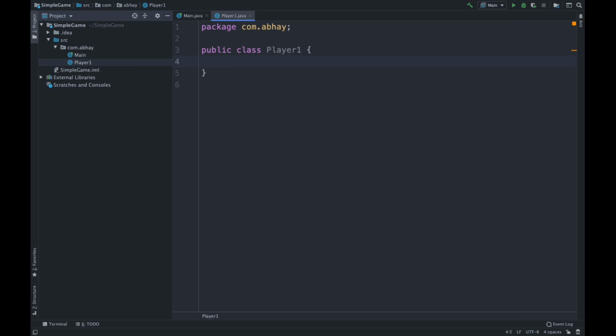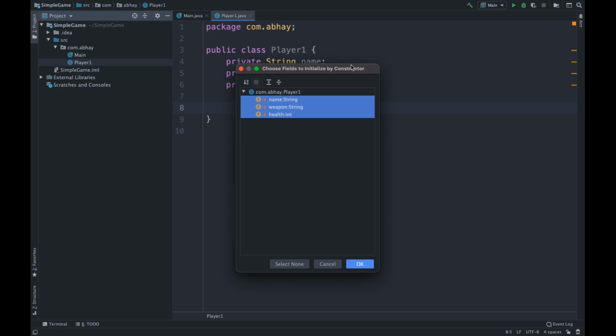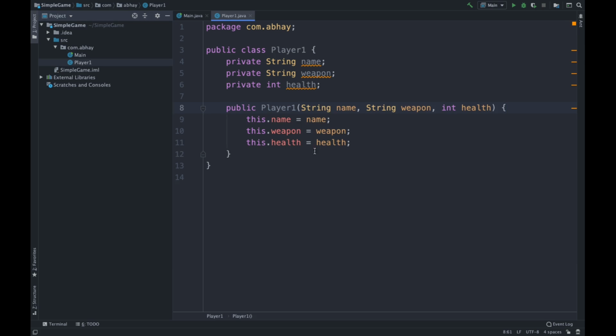As we have discussed, it is going to have three properties: name, weapon, and health. So private String name, then private String weapon, then private int health, as health is an int. Now let's create our constructor. We press Ctrl plus N, then select constructor, select all of these, and click enter. As you can see here, we have our matching constructor for our properties.